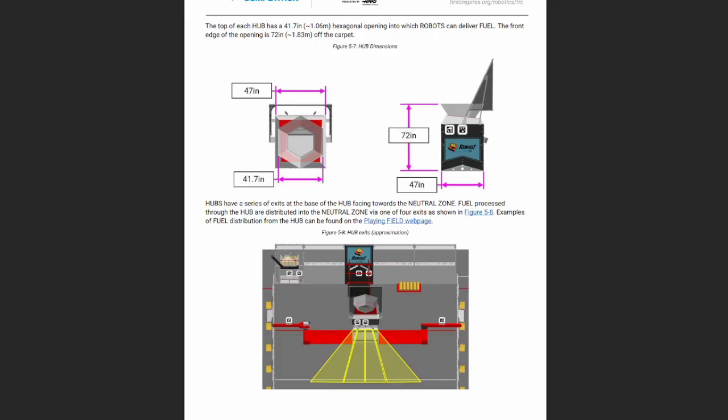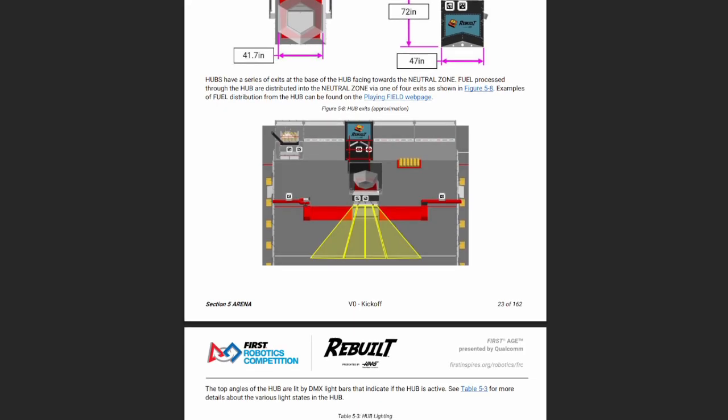Hubs have a series of exits at the base of the hub facing towards the neutral zone. Fuel processed through the hub is distributed into the neutral zone via one of four exits as shown in figure 5-8. Examples of fuel distribution from the hub can be found on the Playing Field webpage. Figure 5-7, hub dimensions, 47 inches square and 72 inches off the ground. And figure 5-8, hub exits, approximation, shows the exit paths.